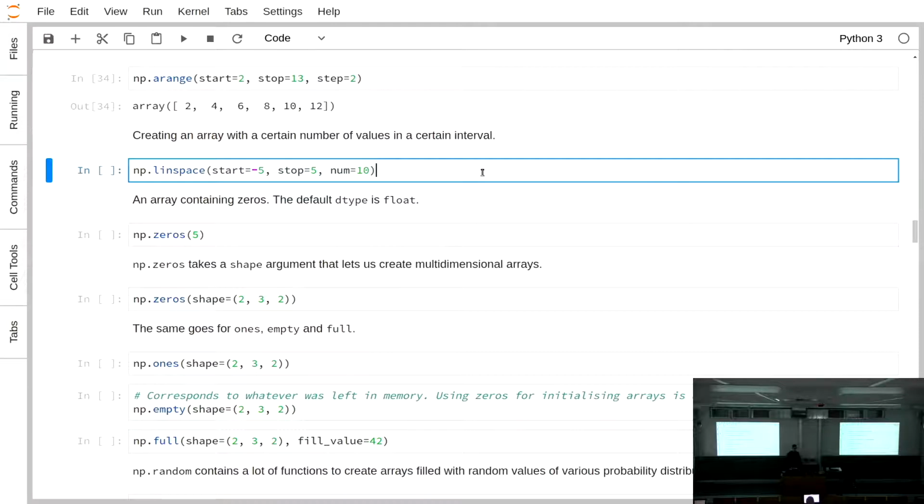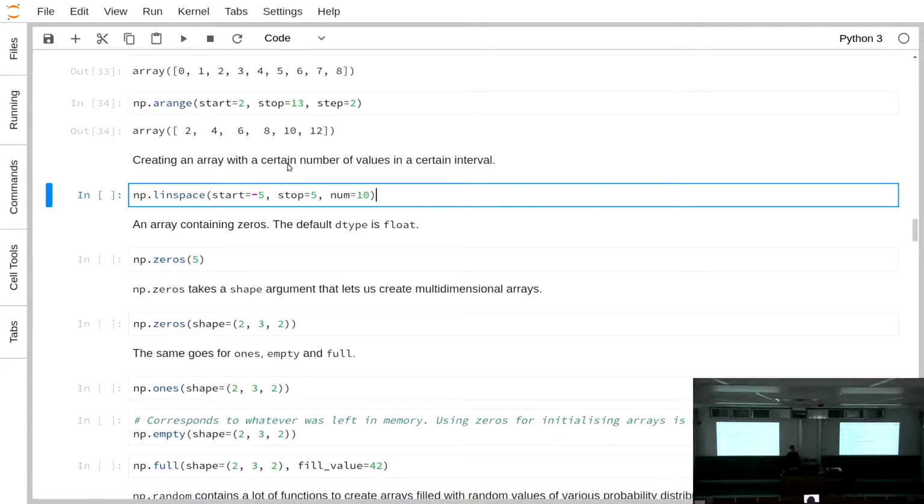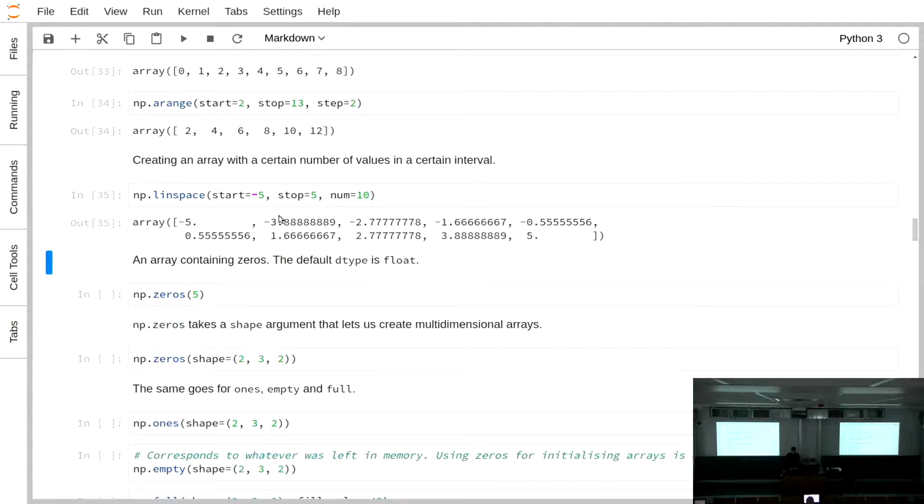Also very useful is linspace. That is somewhat similar, but instead of start, stop, step, you have to specify start, stop, num. So it will basically give you linearly spaced values between -5 and 5 in this case. We see here that the first value is -5, the last value is 5, and in total we get 10 values in here. So it will figure out how these values should look.